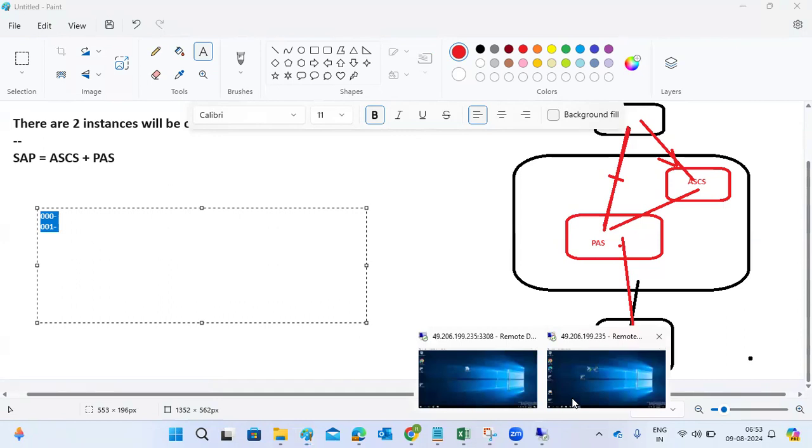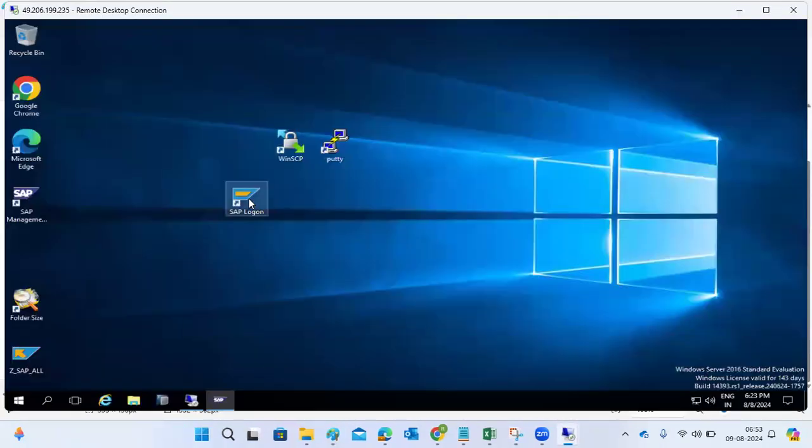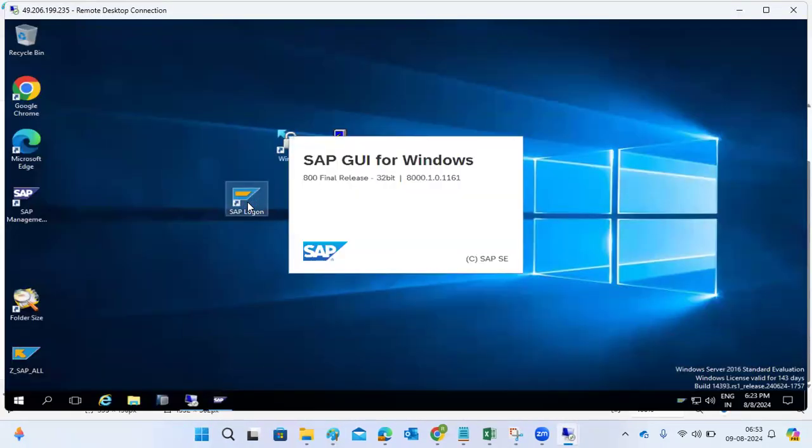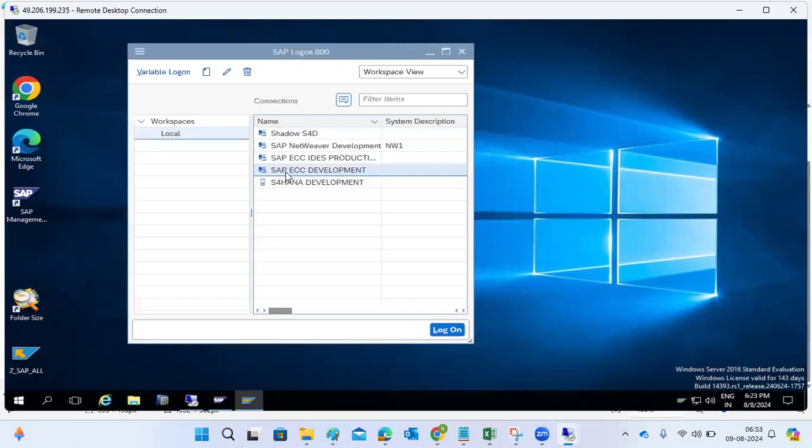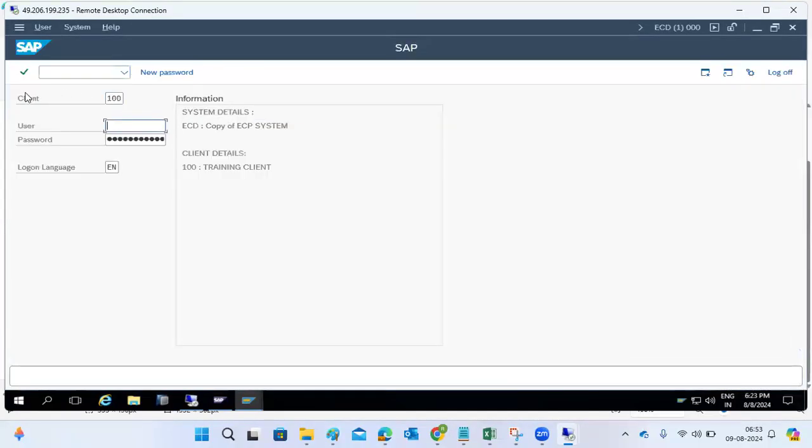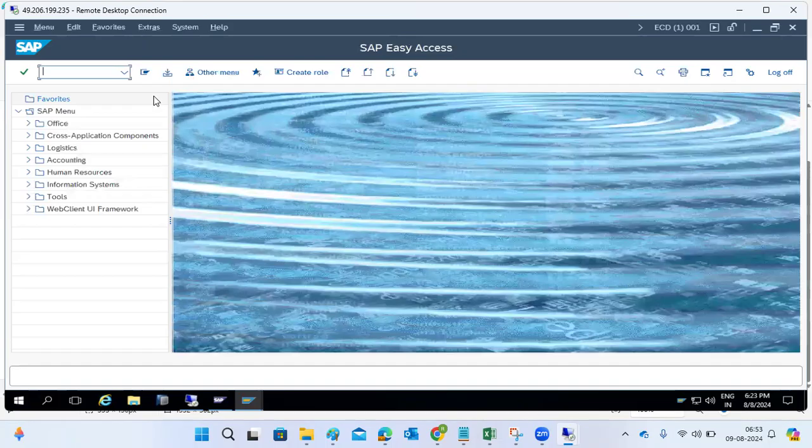Whenever you are logging into the SAP system, you see there is a client concept here. In SAP, we have to do our work within the client only. Initially, when you are logging into the SAP system, 000 will come. There we need to log in with the SAP star or DDIC user. You can log in, and there we can do our work and everything.